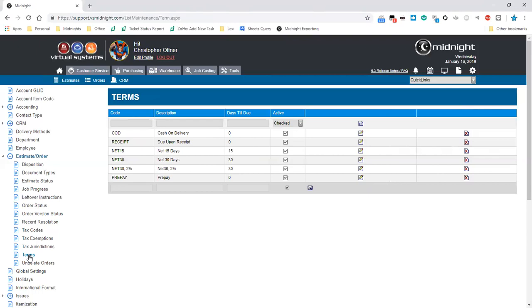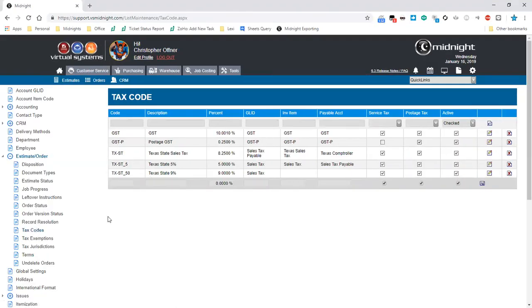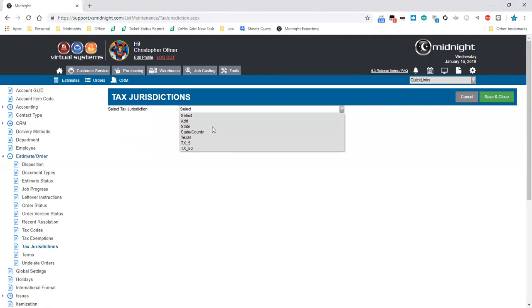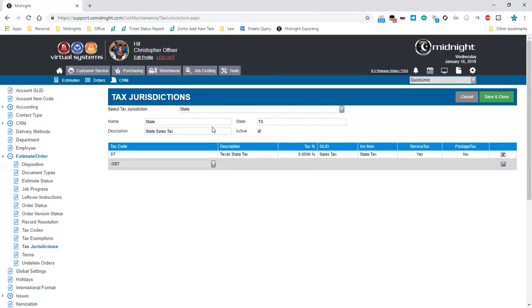Additionally, the tax codes and tax jurisdictions. Codes make up the smaller contents of a full jurisdiction, and the jurisdiction is what gets applied to an estimate or order in order to determine how much tax is actually calculated and applied to the job.